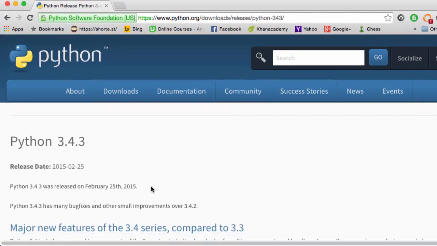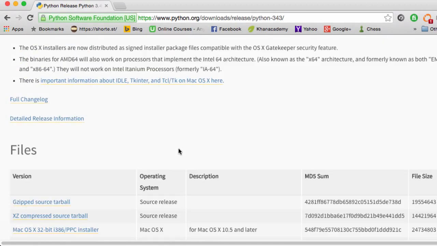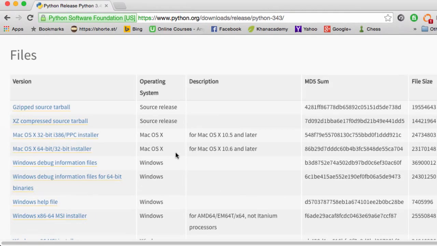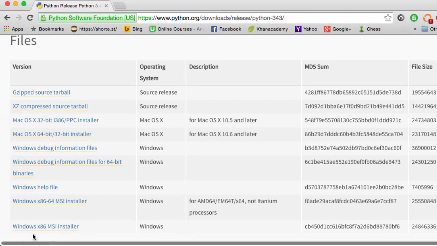Go ahead and select Python 3.4.3. So it says all this good stuff. It was released on February 25th, 2015. Major new features, stuff like that. We don't really have to use any of that. Basically, take a look at the files. So if you're on Windows, definitely use the one for Windows, probably the Windows x86-64 MSI installer, or you might do the one underneath that, the Windows x86 MSI installer. So if you're on a Windows machine, definitely click one of those.